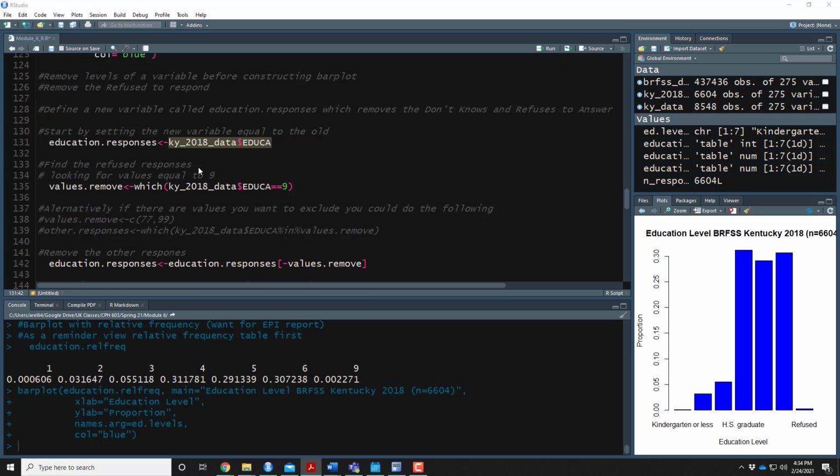So what I'm going to do is find what values need to be removed. I'm going to create an object called values.remove, and set it equal to which of these values was equal to 9. For yours, you would call your variable you're interested in, and then whatever values you want to remove. I've got a little note down here if there's more than one value that you'd like to remove.